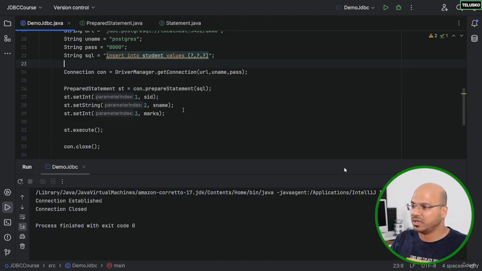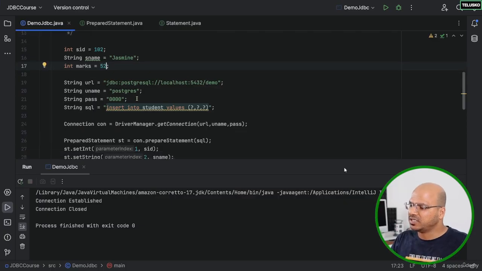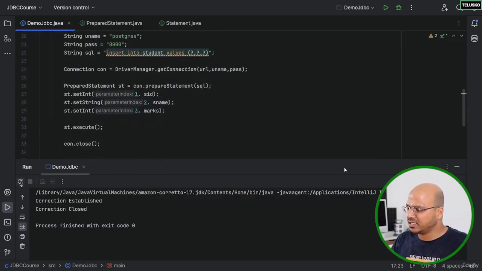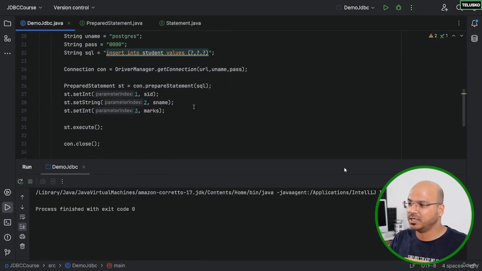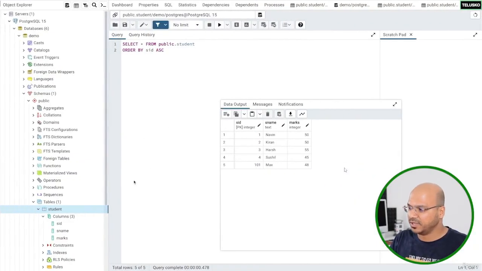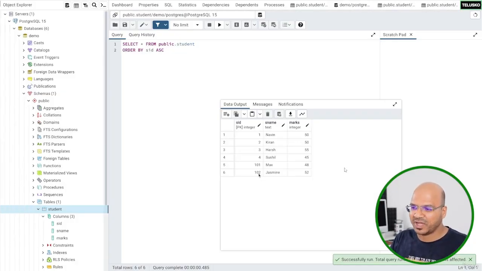But is it really working? Let's change the values first. Let's say this is 102 and the name is Jasmine. And let's say the marks is 52. Okay, so these are the new records we have, and let's execute this. You can see there is no output because of course we have removed all the print statements. But let's verify from the database. I will right click here and say view all rows. You can see we have a new entry which is 102, Jasmine, and 52.